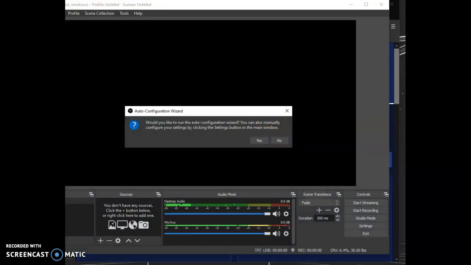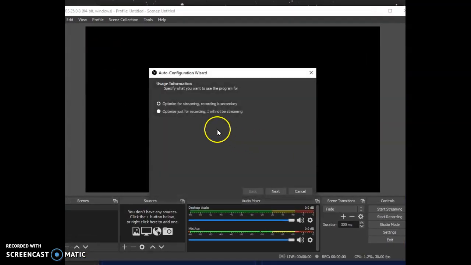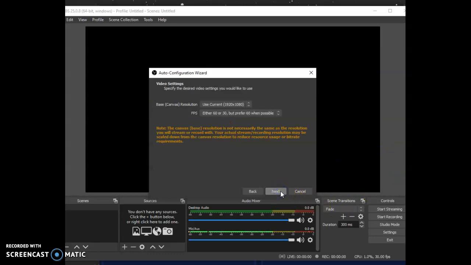So it's going to ask you if you'd like to run Auto Configuration Wizard. You can go ahead and select Yes. I'd like to optimize for just recording as I won't be streaming. I'll also go ahead and use my current resolution for my screen.